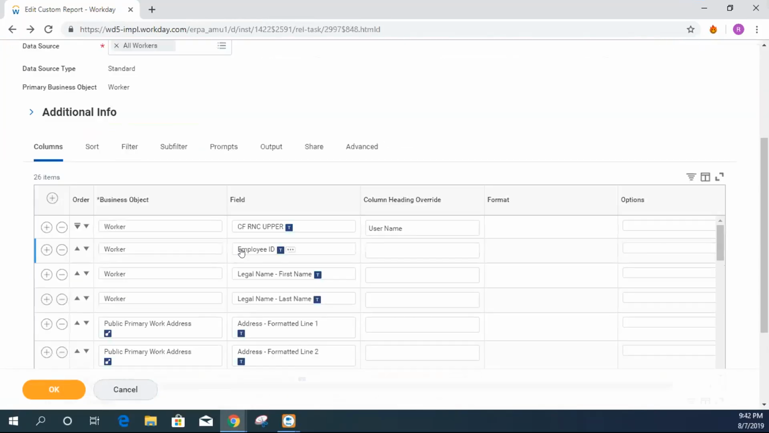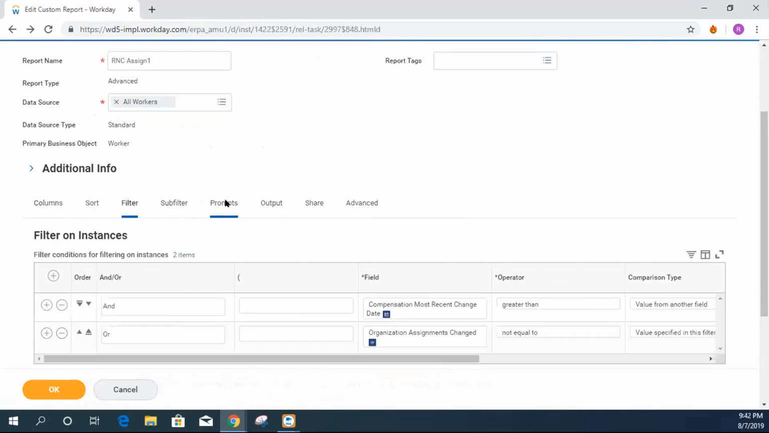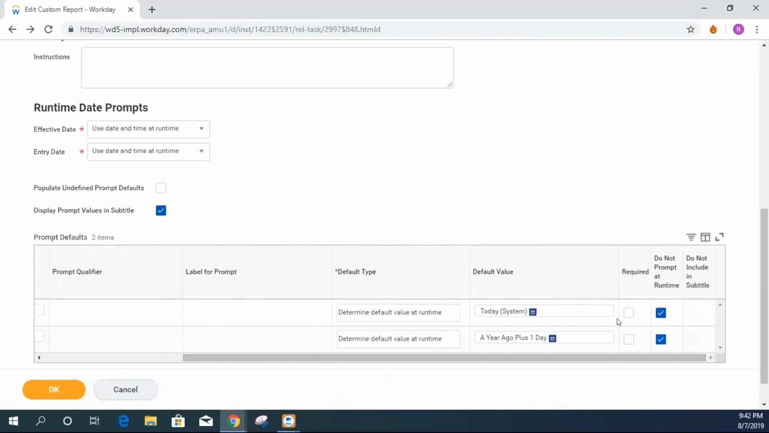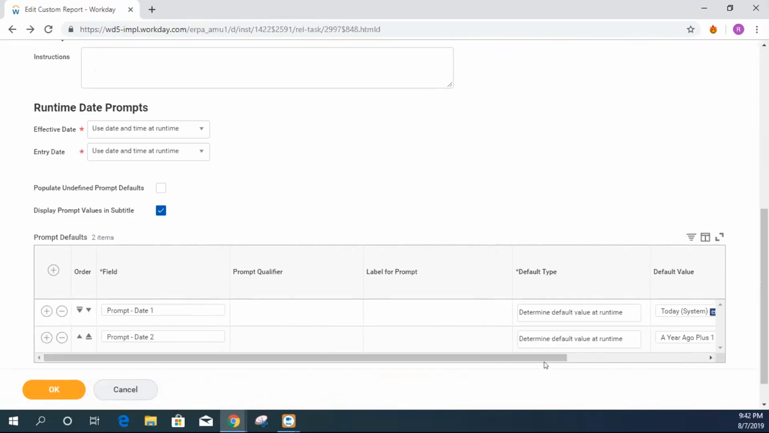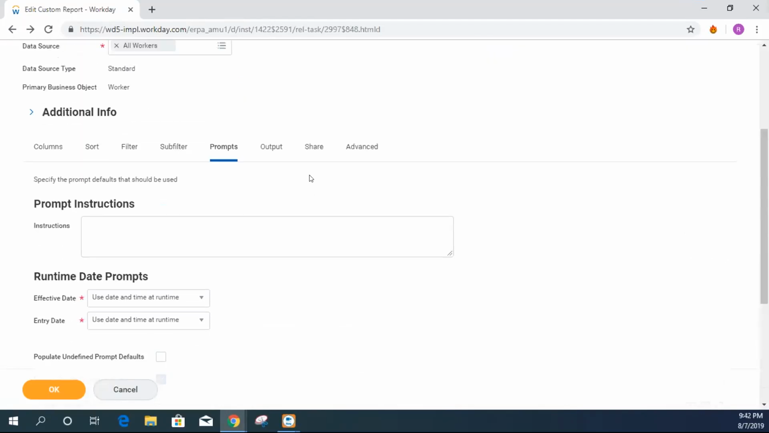You took an organization value as of 2 different dates, right? Correct. On the prompts, what I did was comparing it. On the prompts, I specified today's date and do not prompt at runtime, so I hard coded that. That way, it's going after the system date and a year ago plus 1 day. So that's solving my criteria, except for one scenario, right?